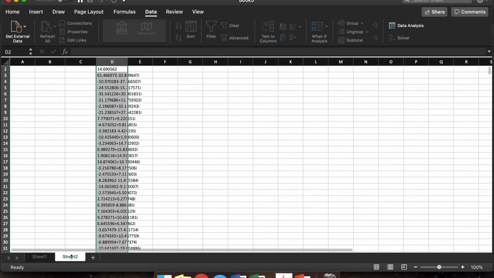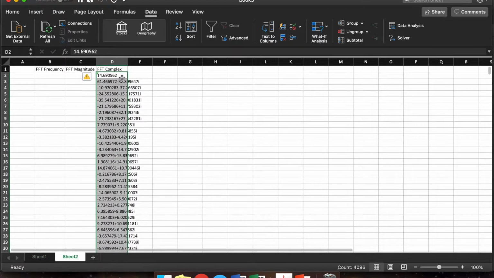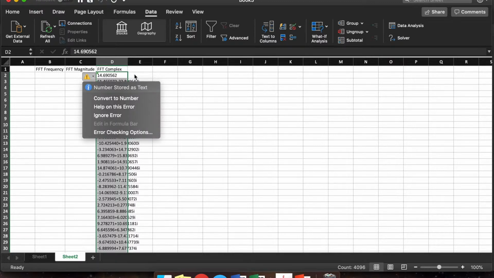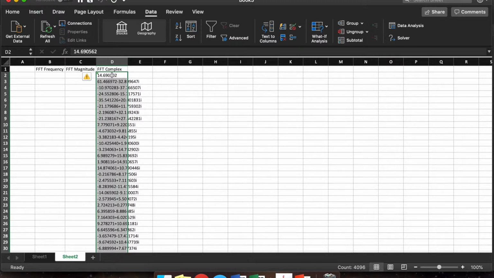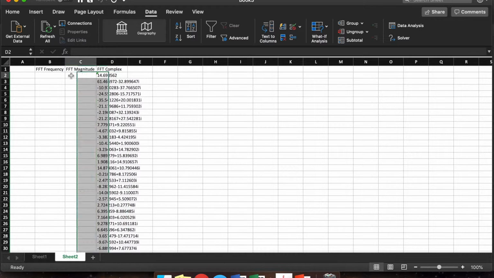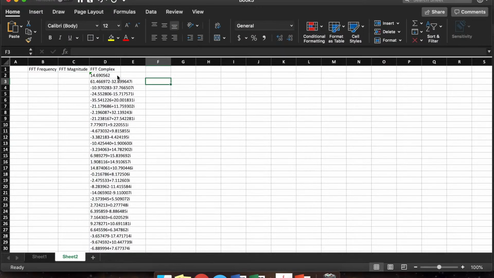From there, it's going to put in these complex numbers, and obviously we get this little error sign because we can't really do much with these complex numbers. So now that we have our complex number values all filled in right here, we want to turn this into the magnitudes so that we can actually plot it, because if we tried to plot these complex numbers, Excel would just return an error.